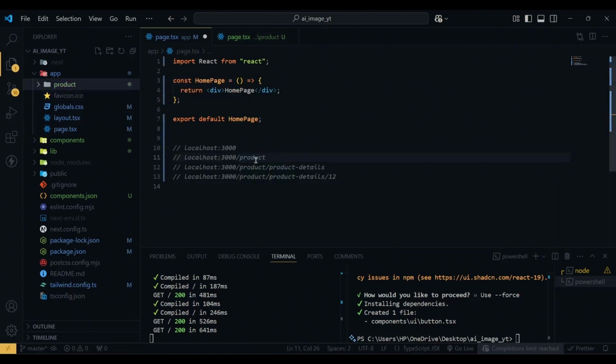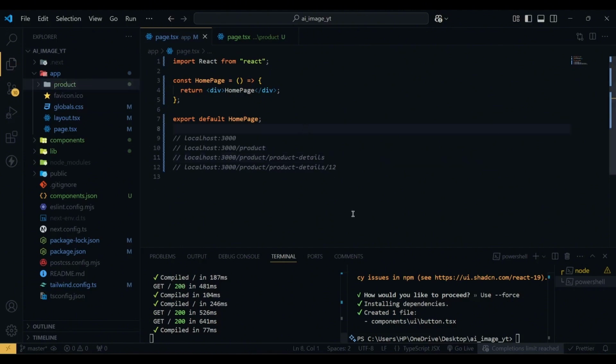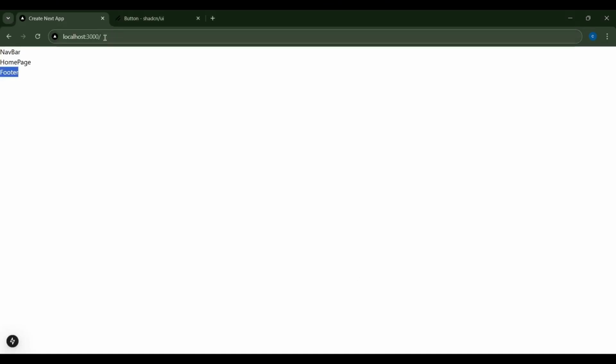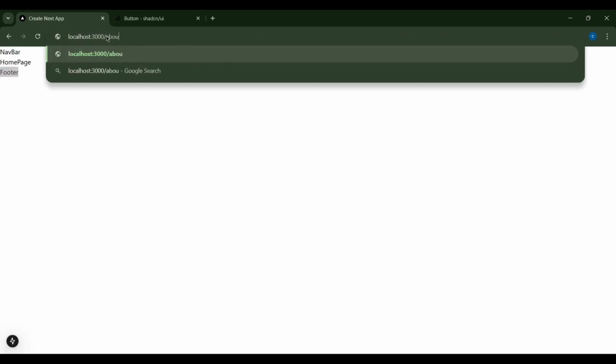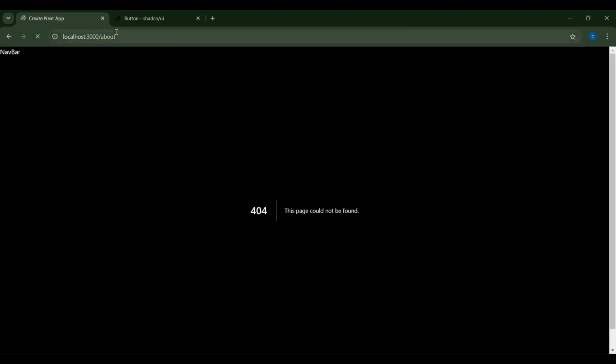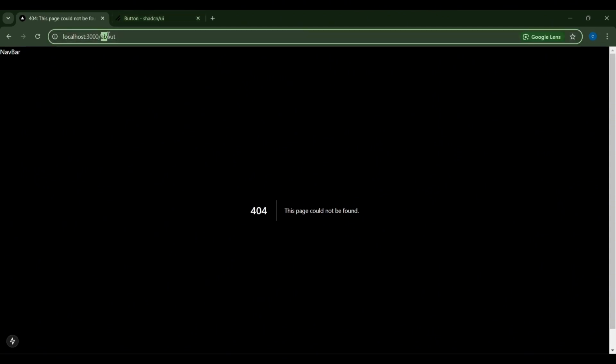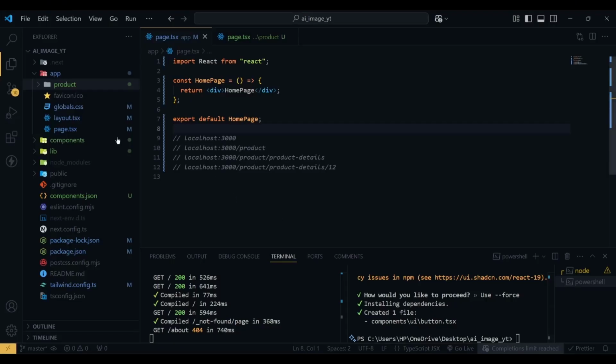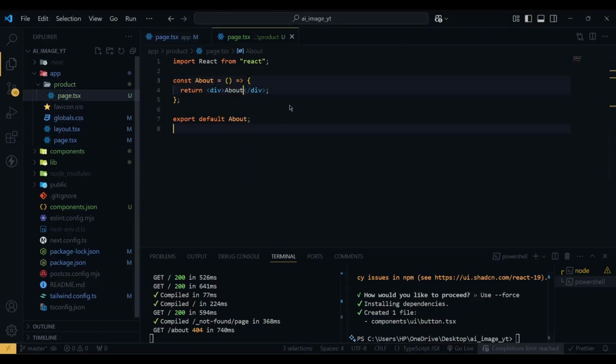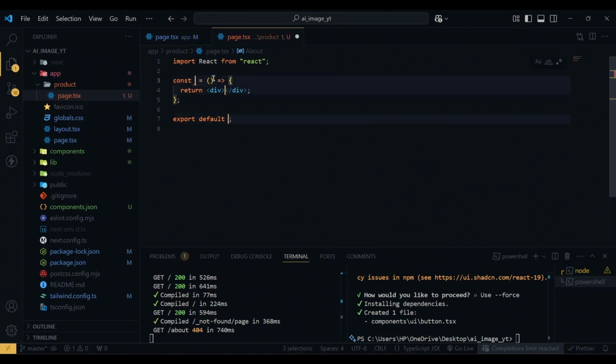So now if I go to our project and go to slash about and hit enter, so it says that the page is not exist, so it's not about, so sorry for the mistake, this is the product. So let's rename this to product.